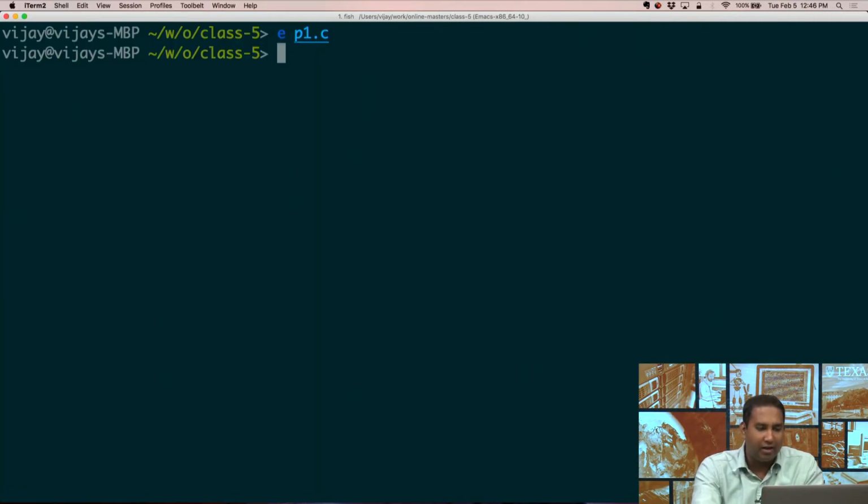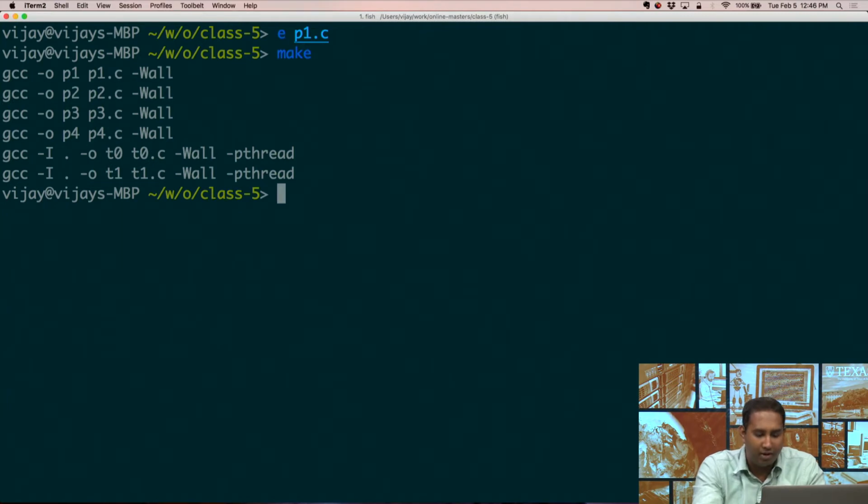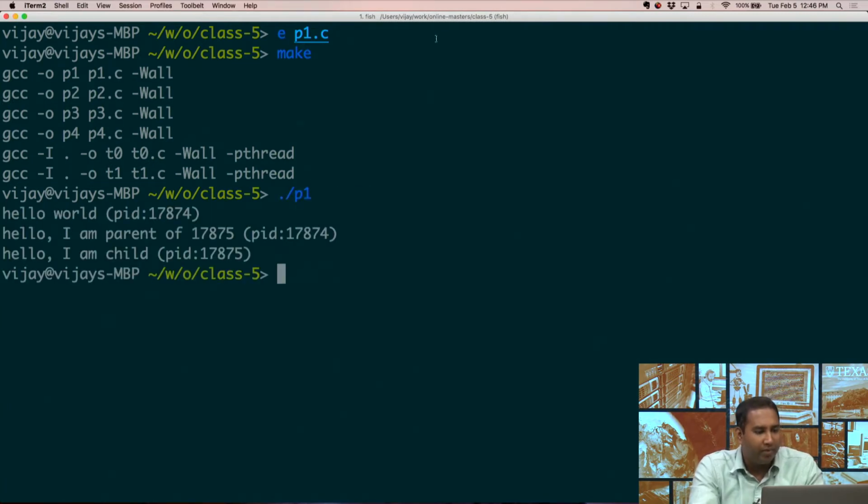So let's actually see this in action, right? We've compiled a bunch of stuff, and here we see that we have hello world, and this is still the parent process, which is 74. We see that the child process is 75, and then the parent prints out, "Hey, I am the parent of 75, my own ID is 74." So we've seen there is both a child process and a parent process, and both of them execute, and we see their output.